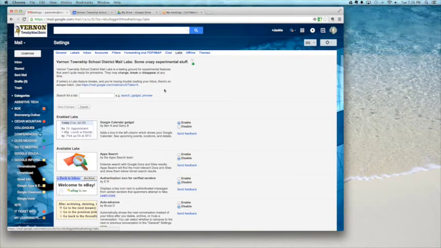Labs are kind of neat, but understand that they can break at any time, and that's the only problem here. Labs are, what's the best word? Experimental. They are little gadgets that work with your Gmail, and Google Drive has them and your calendar has them. These little gadgets sometimes just make life easier and they enhance your experience with that specific tool.